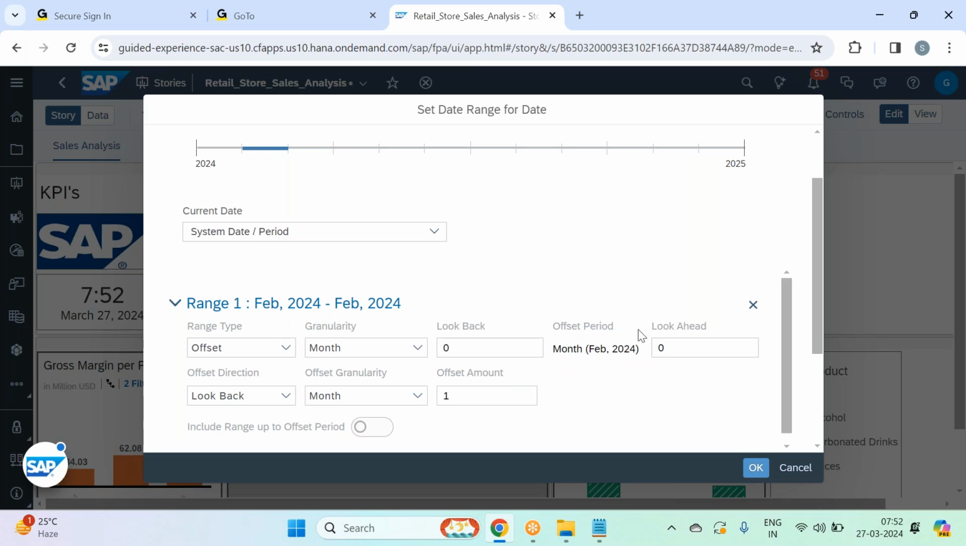You see here, guys, the system period is March 2024, but I say take it as offset. Offset look back by 1 means -1, so current period -1. The current period will become February 2024. Suppose you are in March 2024 and the agenda is to show the last 6 months data, not including the current month. In that case, I take the offset period as February and look back 5. So you'll get 6 months data, not including the current month.